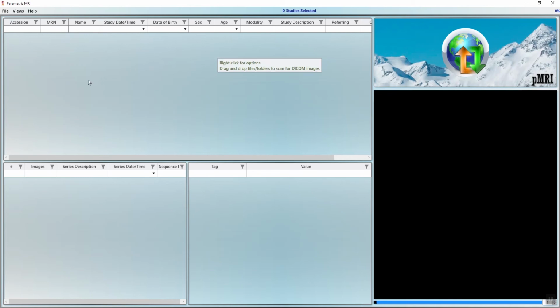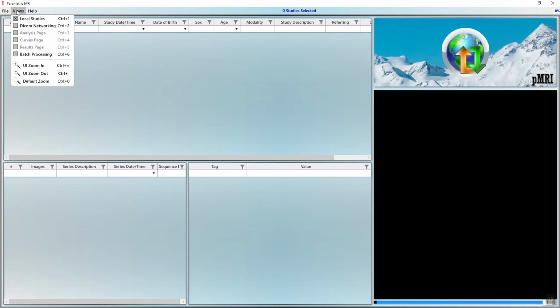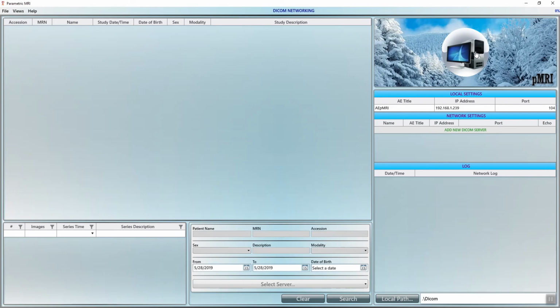This is accomplished by going to the Views menu and selecting DICOM networking, pressing Ctrl and 2 on the keyboard, or clicking this button. First, let's take a look at our local server settings. We have our AE title, IP address, and port.